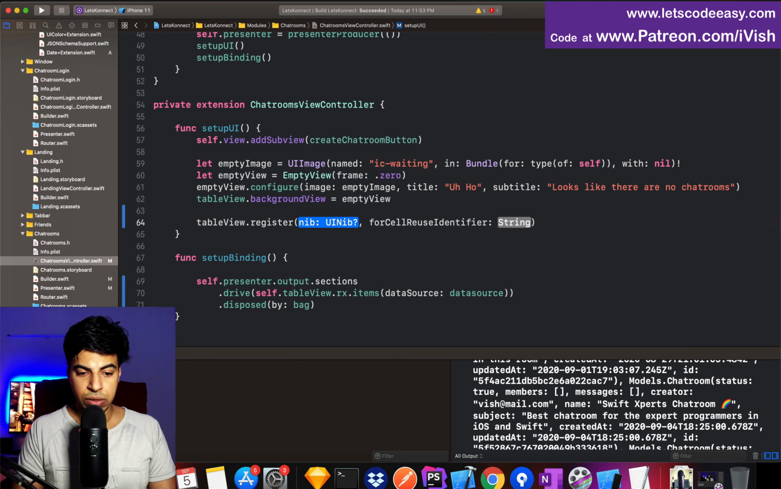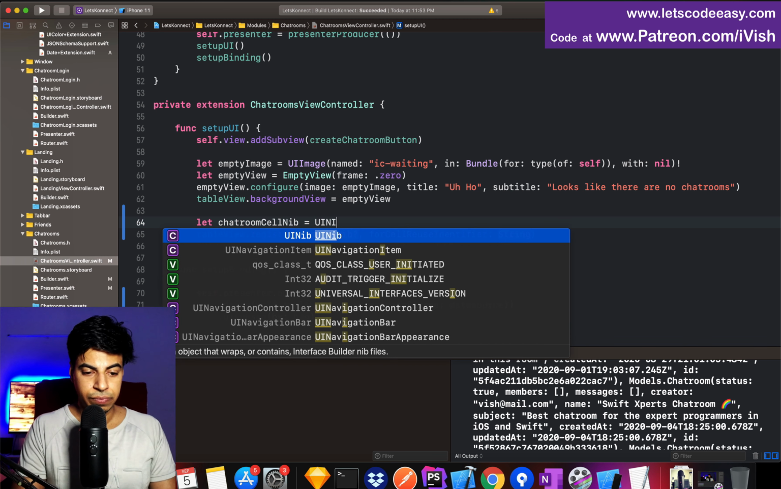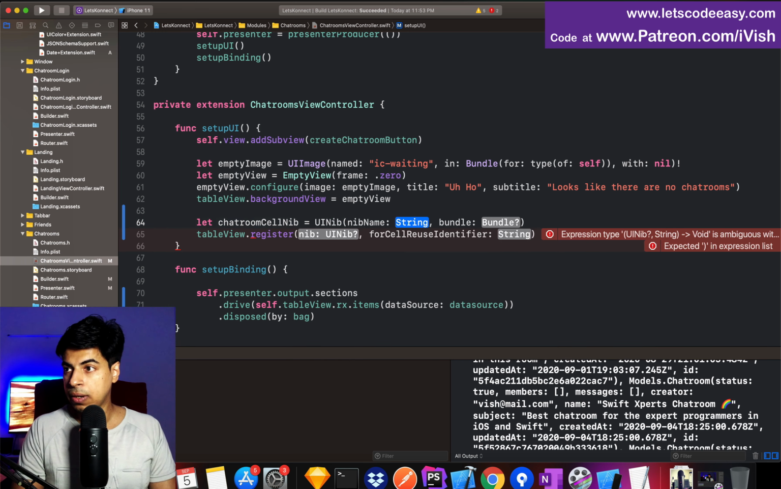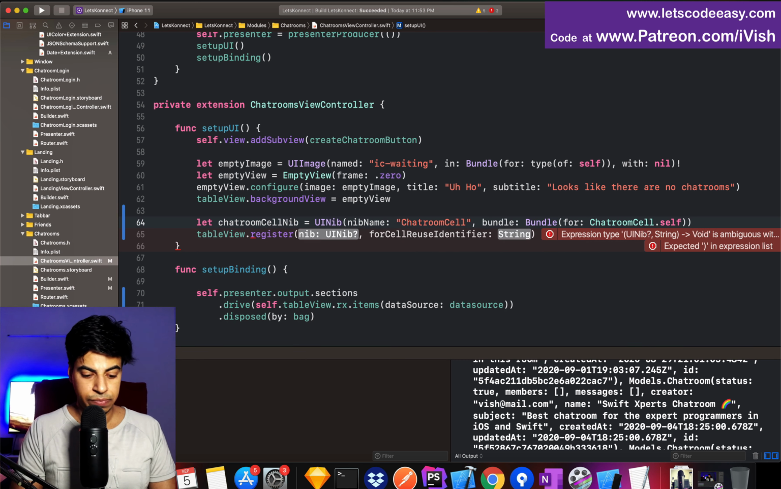This is what we are going to use, and we need to create that nib of the cell. So let's create that Chatroom cell nib. So that's going to be UINib, accepting the class and the bundle. So class name is going to be Chatroom cell, which we created now, and the bundle is going to be bundle for class, which is ChatroomCell.self is the bundle.